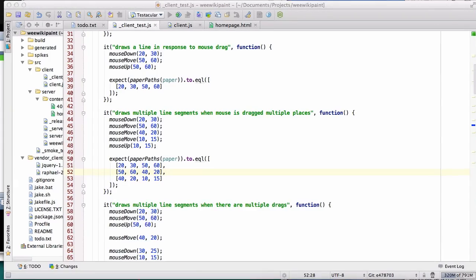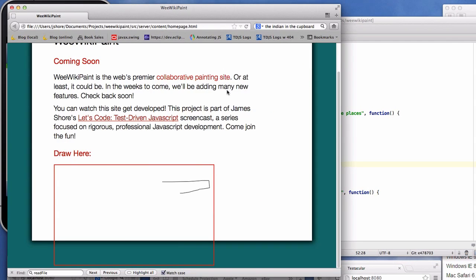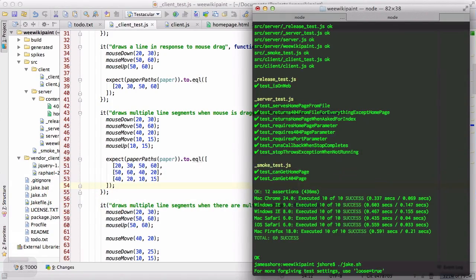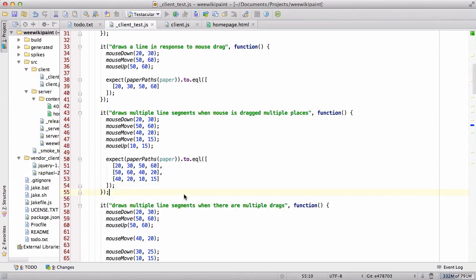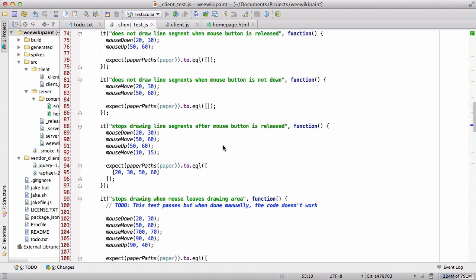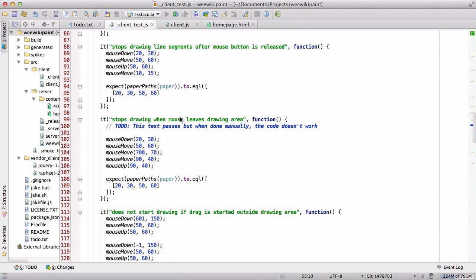What we've been working on here is a tricky little problem where we want to make the mouse stop drawing lines on our WeWorking page when it leaves the drawing area. And we wrote a test to simulate that, and it passes. Here's the test passing right here, and right here, it stops drawing when the mouse leaves the drawing area.